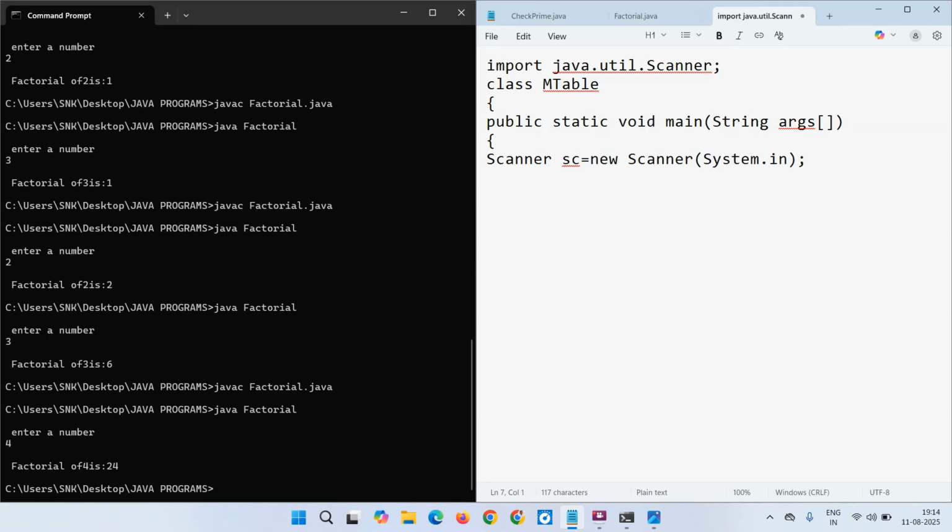Okay, now we will write the declaration: int num. We are taking one number here. So System.out.println, enter the number. Okay, as we have already declared that variable, no need of declaring again, num is equal to sc.nextInt.